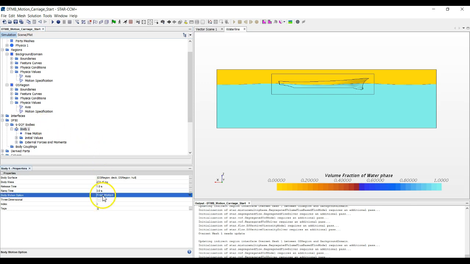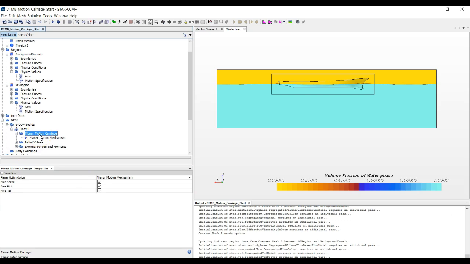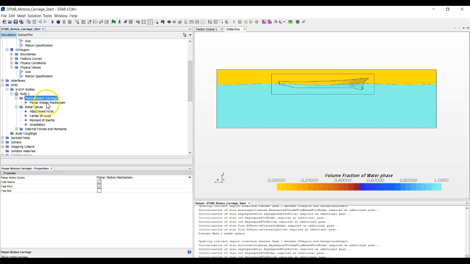First, we will make the necessary changes to the overset region controlled by the DFBI rotation translation motion. The first step is to change the body motion option from free motion to planar motion carriage, which creates a new planar motion carriage node. Following this, we can change the planar motion option to planar motion mechanism, as this allows for a direct input of surge velocity. For an added resistance simulation with either a following or head wave, we need just to enable the free heave and free pitch within the planar motion carriage properties.